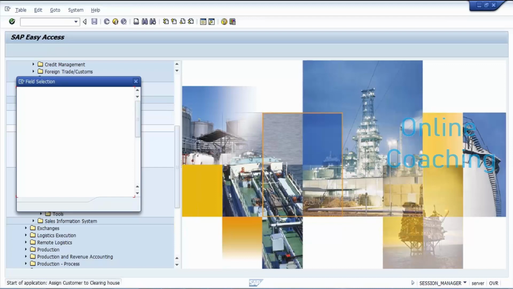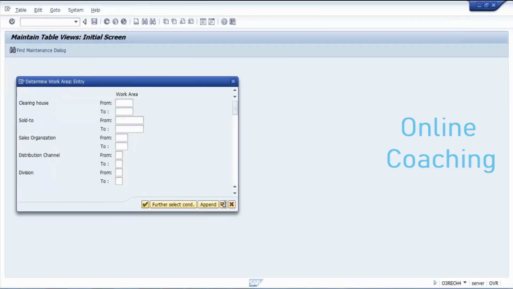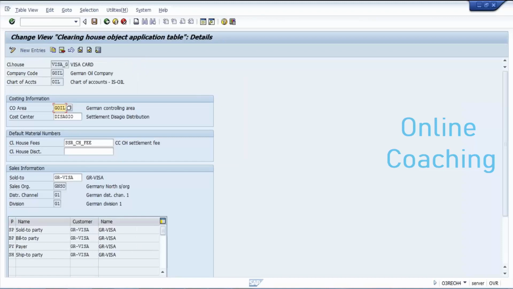The clearing houses are generally customers because we need to take money from them. So we will be debiting them, invoicing them. That is why they are called clearing houses. Some clearing houses are already there. For example, for Visa card, Visa G, they have their details. This clearing house is represented by this customer, GR-Visa.